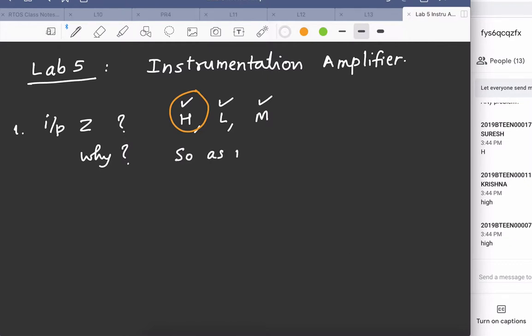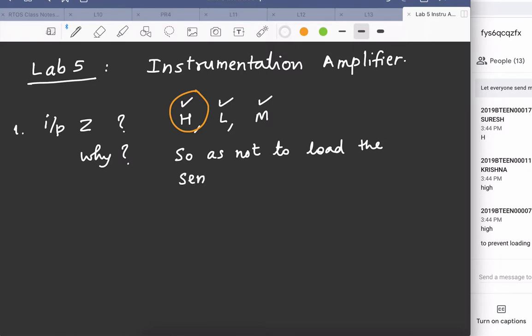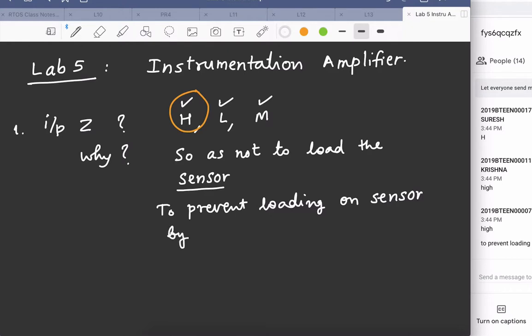So as not to load the sensor, because usually sensor is connected to the instrumentation amplifier. To prevent loading. Omkar, you are right, to prevent loading on sensor by amplifier. Okay, that will be the complete answer. Right, let me write down: to prevent loading on sensor, whatever we connect, by amplifier.